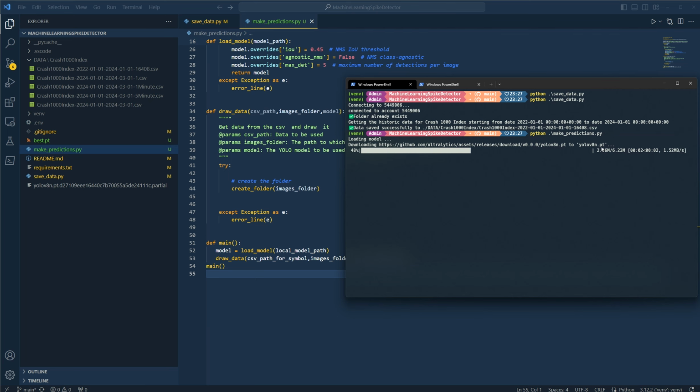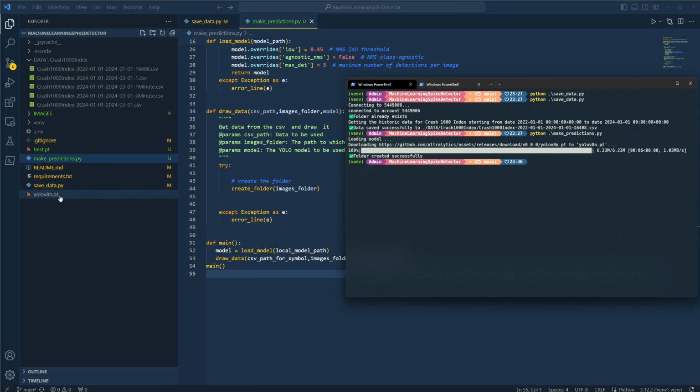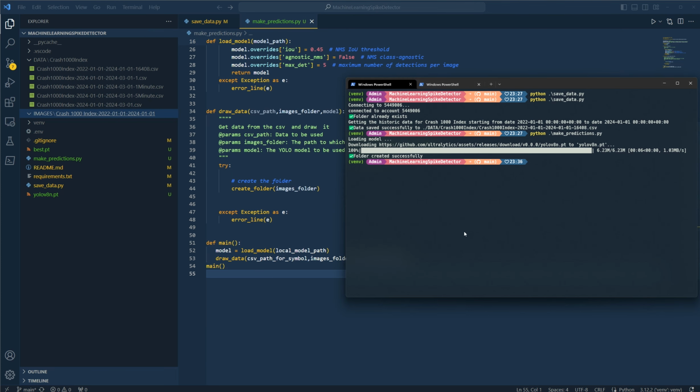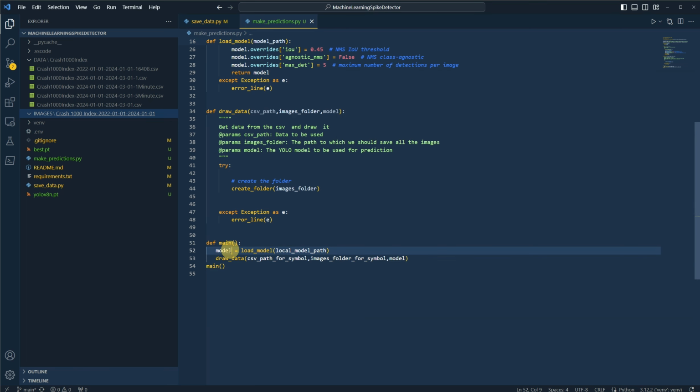So this will download something else, the YOLO 8N. This is like another model. You can see it's being partially downloaded. Once it's done, created folder successfully. So you see we created images and then crash 1000 from 2022 to 2024. If we were to run this again, it's going to say folder already exists. You can see in the second pass, once you're loading the model, we don't get to download this again. So the model is being loaded, the folder is being created.